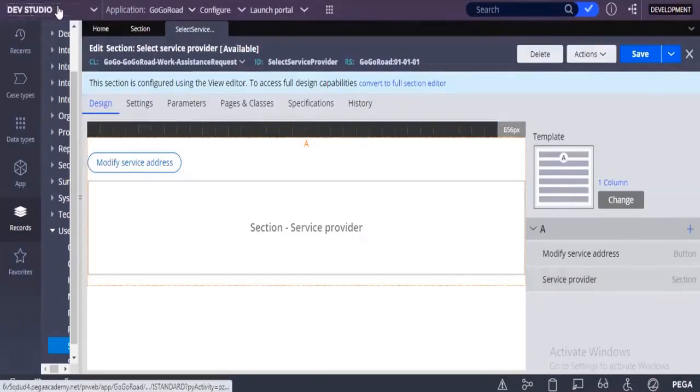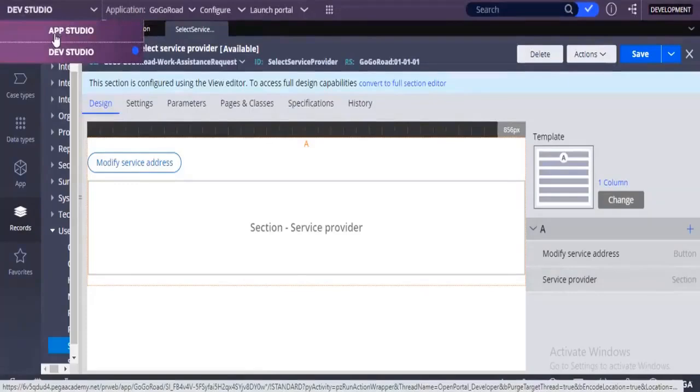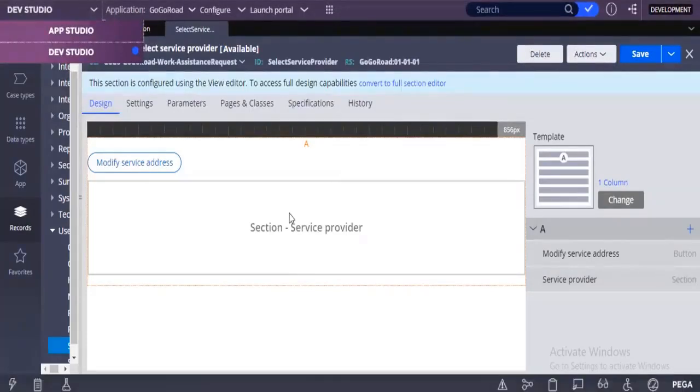We have gone through this one. It looks like App Studio, which is actually local app development. Similar to that, this is a developer. This is a design template for local app development. If you are trying to configure a section from here, you will not get all the capabilities of a section.